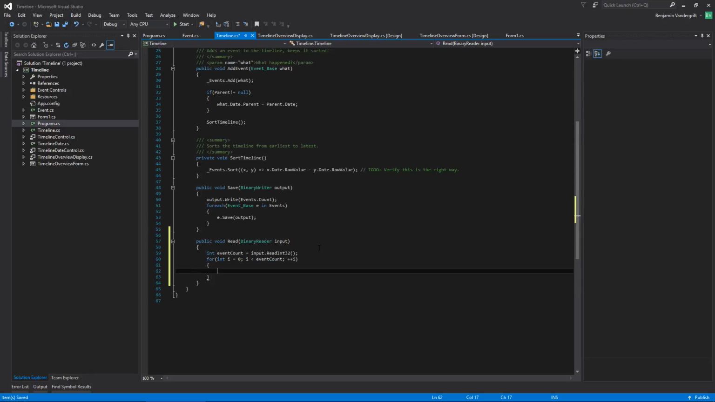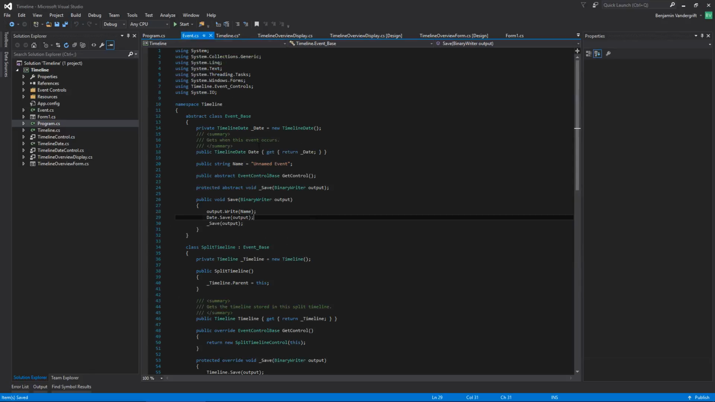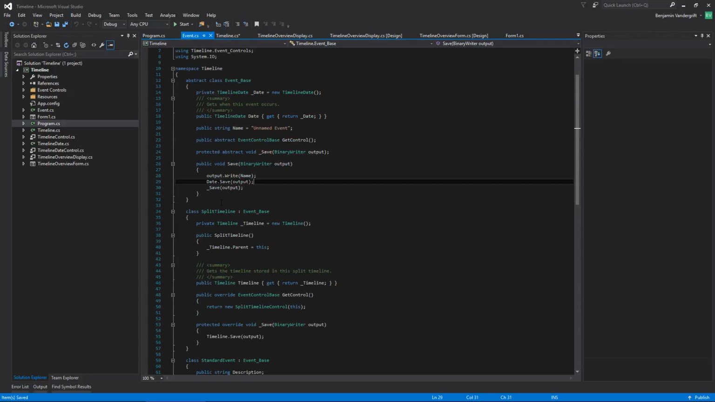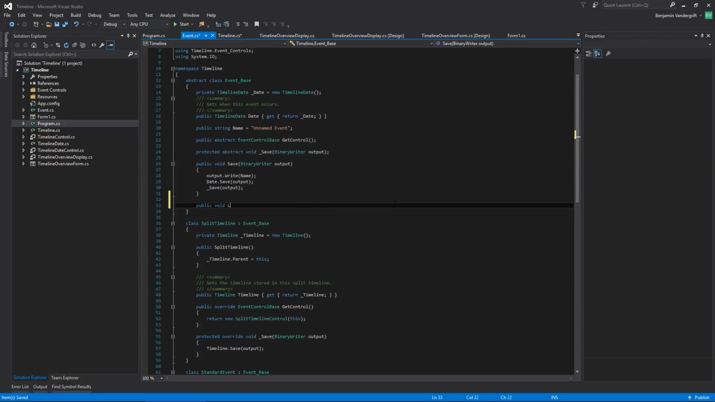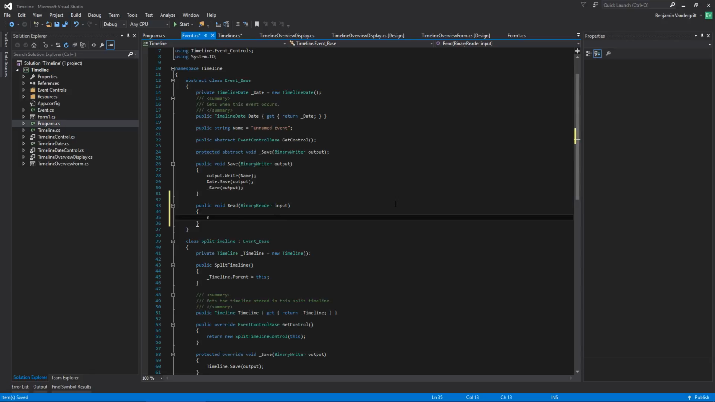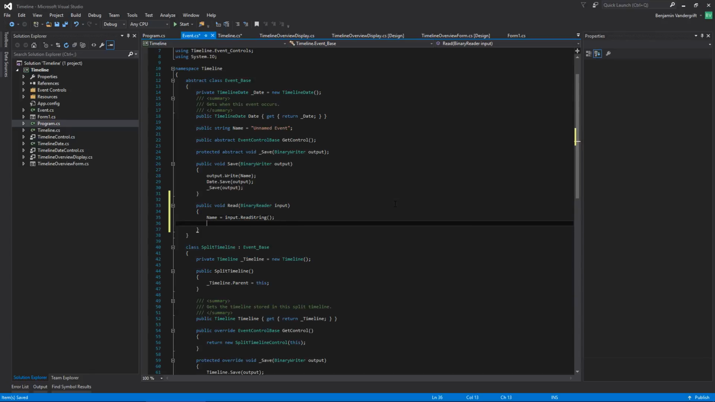What I actually want right here is I can't just capture an event because I don't know what I'm looking at. So I'm going to need to add a Read to this guy because it's right here and it needs it. So this means name equals input.ReadString, and then date equals, let's see, whatever, dot ReadInt32. Okay, I should be able to capture that. No, that's timeline date. Oh, okay, right. This is the event base read.